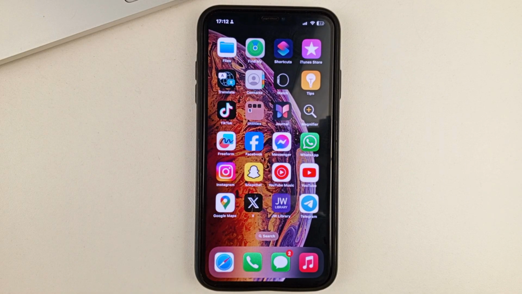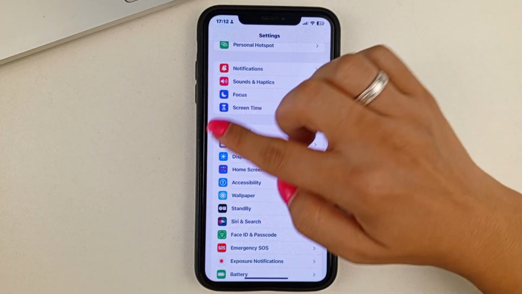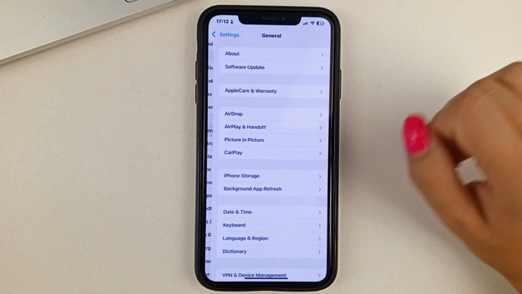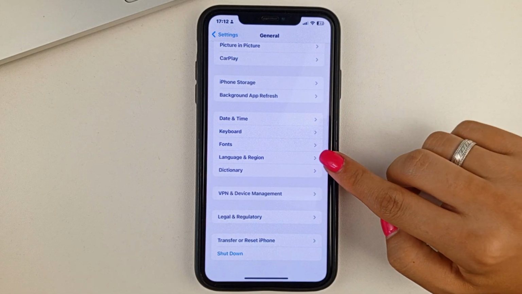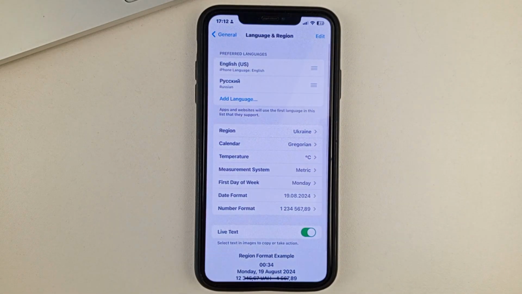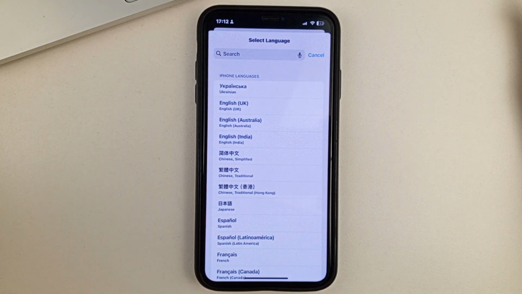So the first option is to exit the YouTube app, go to Settings. Next, in Settings, you will need to select General. Then select the Language Region option in General. And now, you'll need to either choose from all the languages that you already have, or choose to add a language. And here you can choose absolutely any language you want.